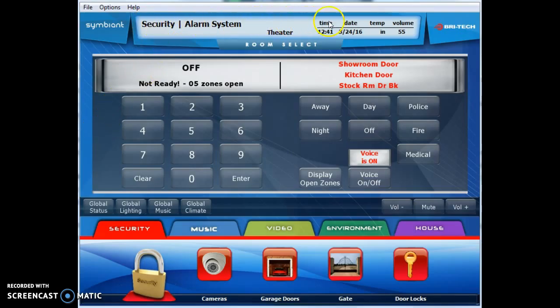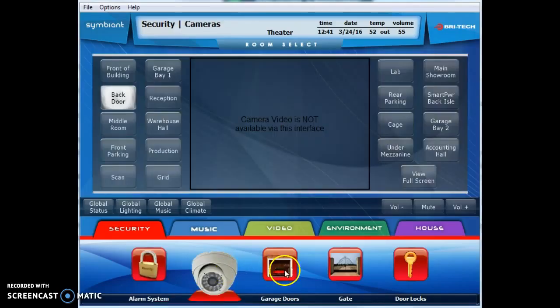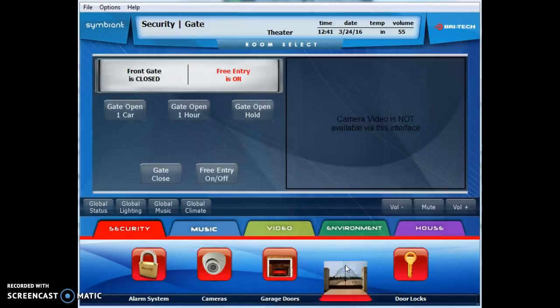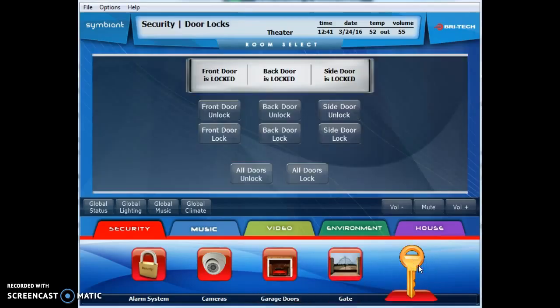The top is a status window. It tells you what things are going on and where you're at. This tells you you're on the security screen, so you see a security keypad here. That's because we have the security tab selected and the security icon. We can go back and look at cameras. We can control our garage door, and control our gate, and control our door locks. All on this one security tab. These are the services.